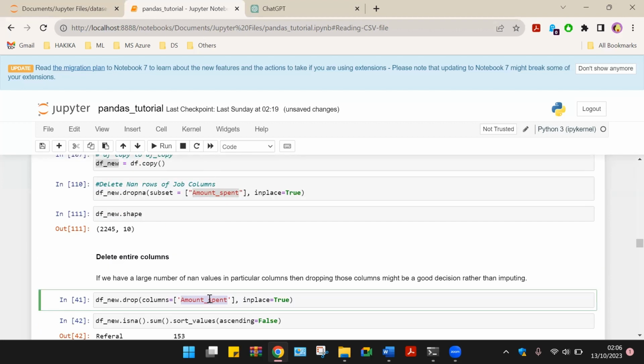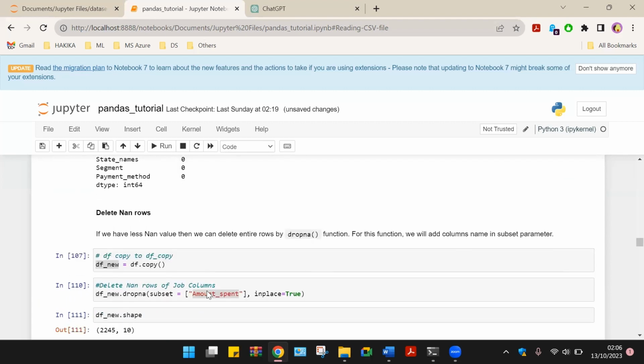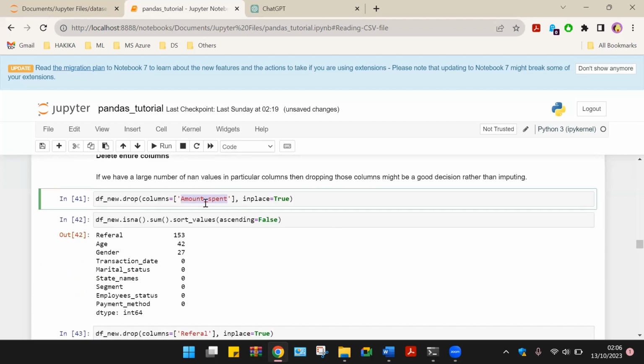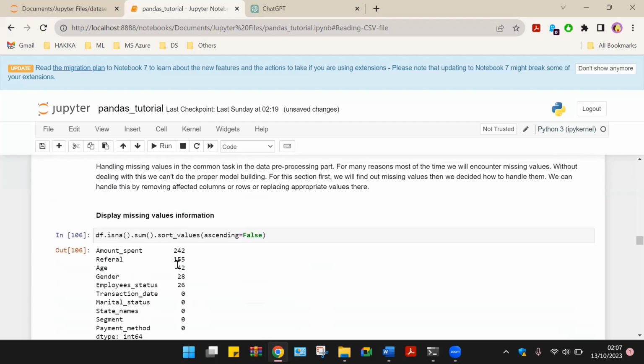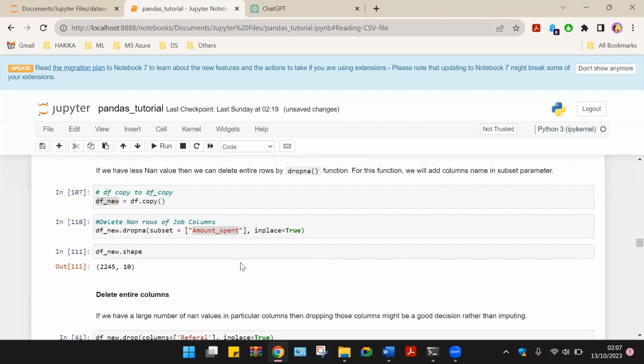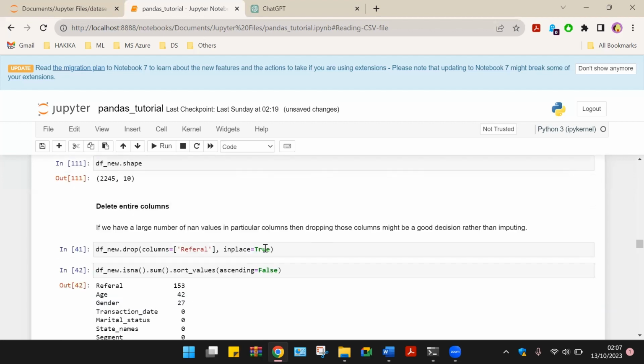The other method of dealing with missing data is dropping entire columns. In the first case, we are dropping the rows. Now we can drop an entire column. In this case, let's work with referrals, which also has several missing entries, that is 155 to be exact. And if we run this and then check, we don't have that field anymore.